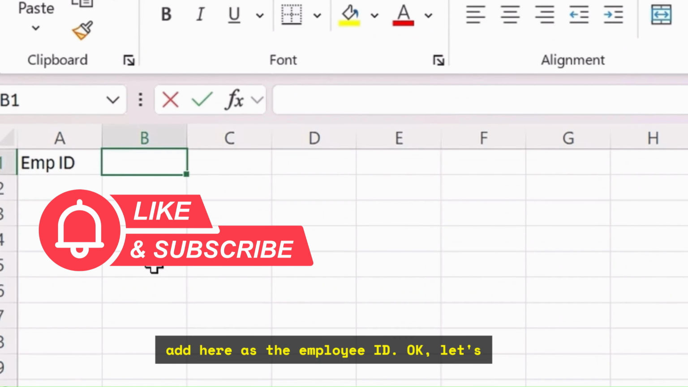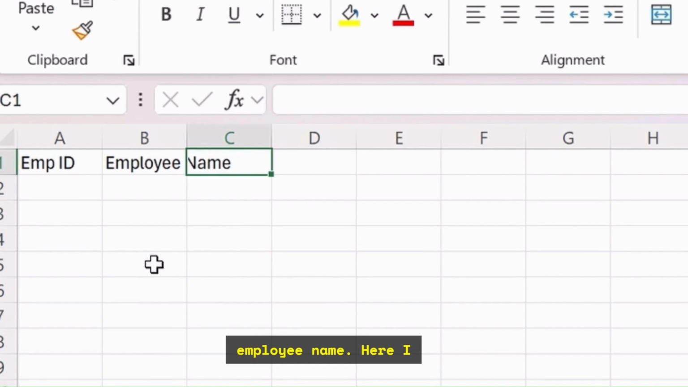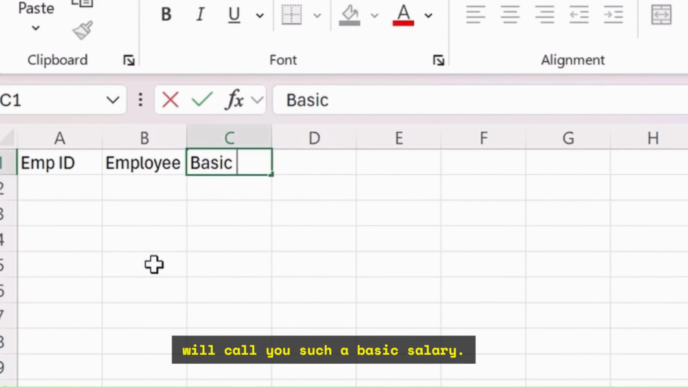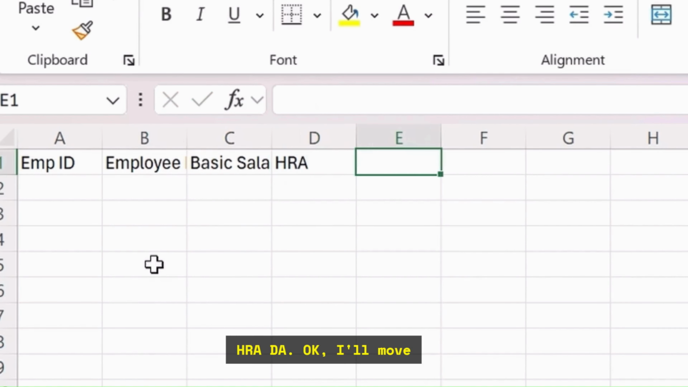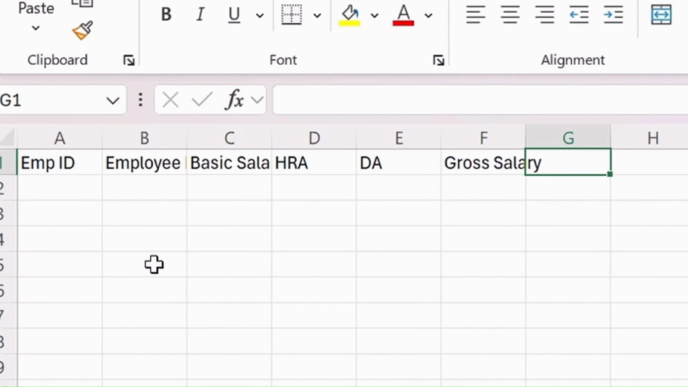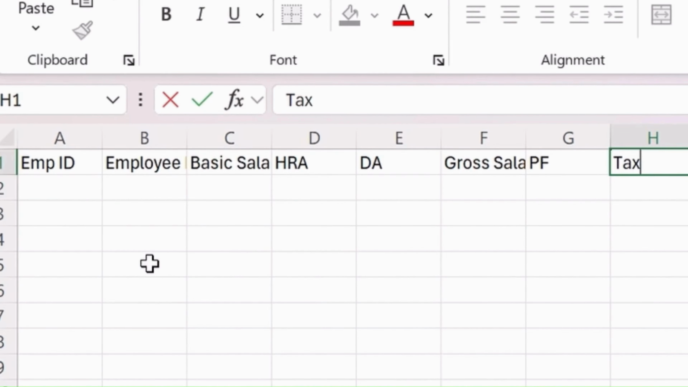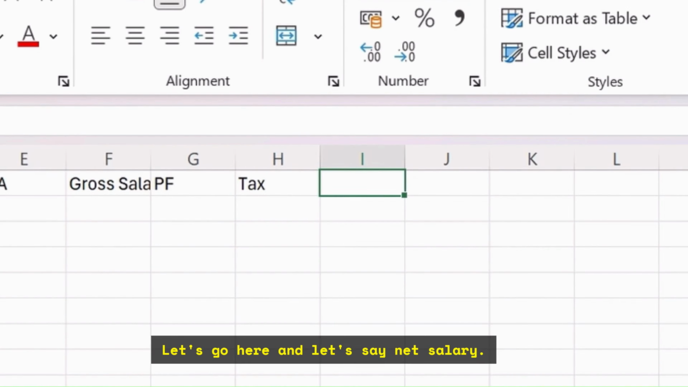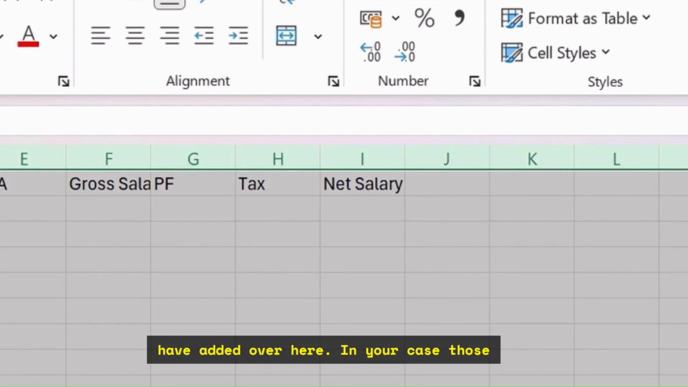Let's go next. Here, I'll call this Employee Name. Here, I will call this Basic Salary, HRA, DA. I'll move next. Here, let's talk about Gross Salary. And this one, I'll say PF, Tax. Let's go here and say Net Salary. So these are the top fields I have added over here.